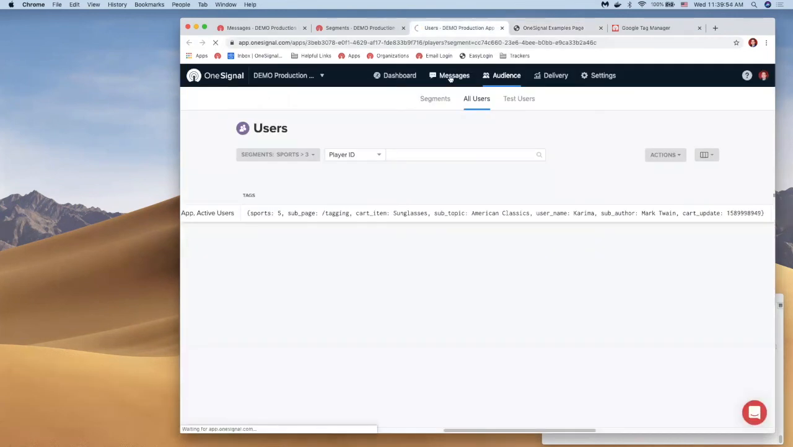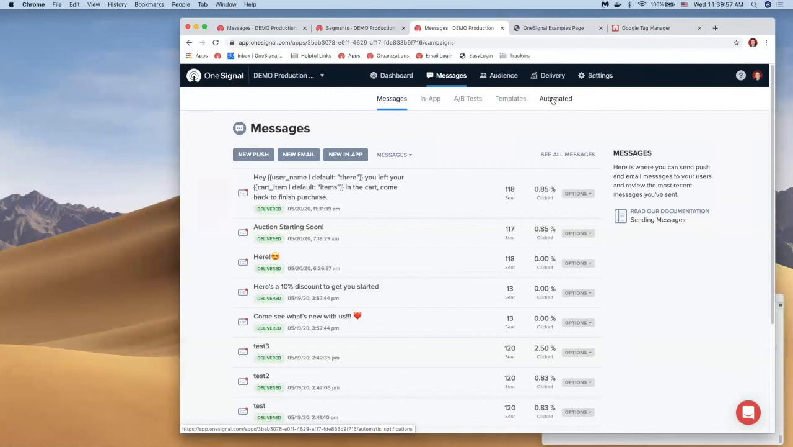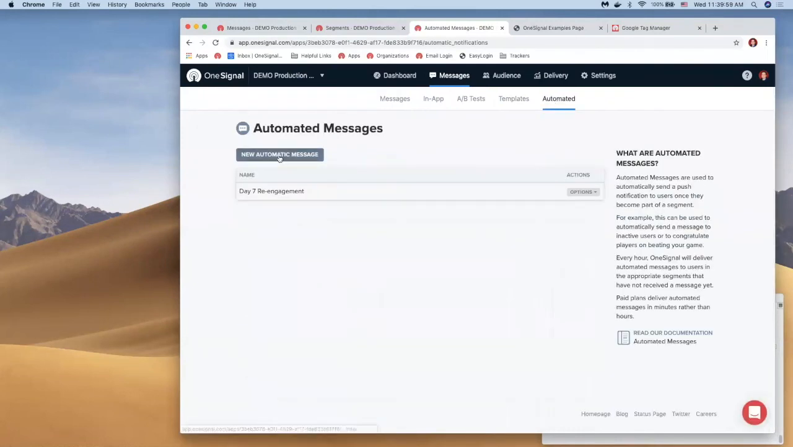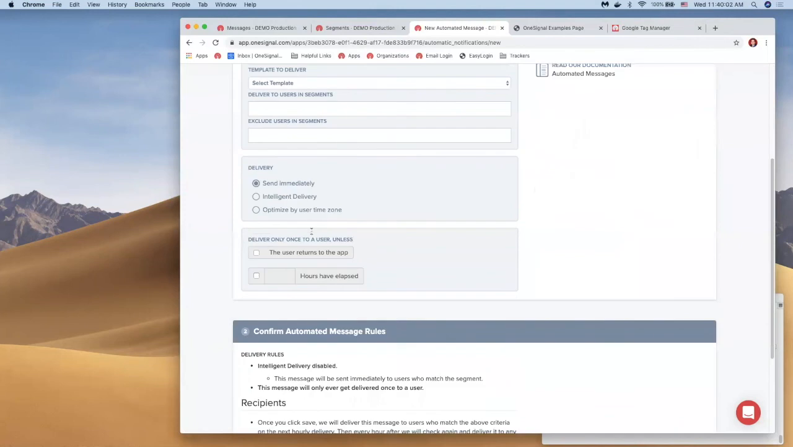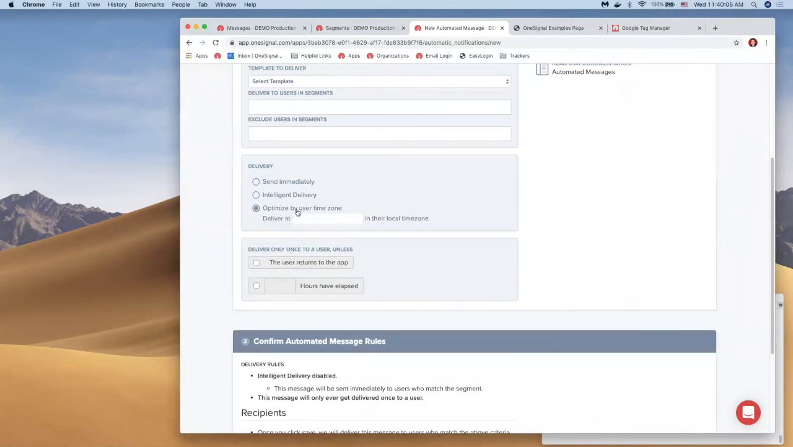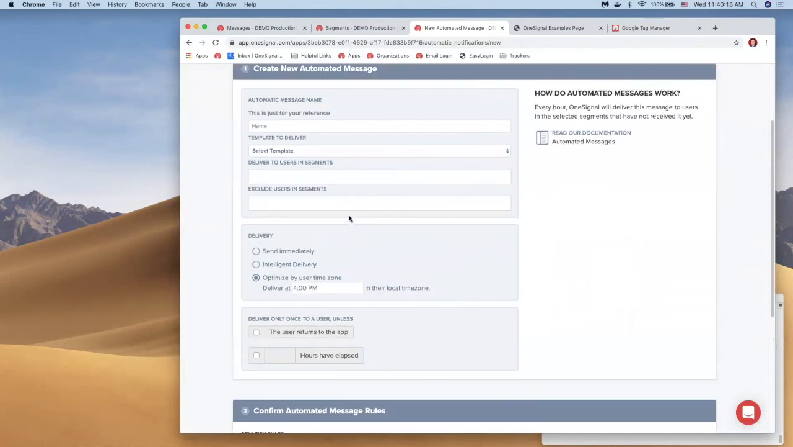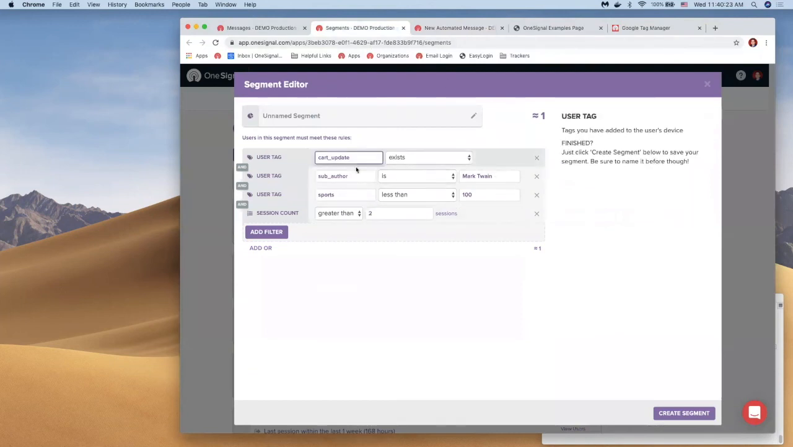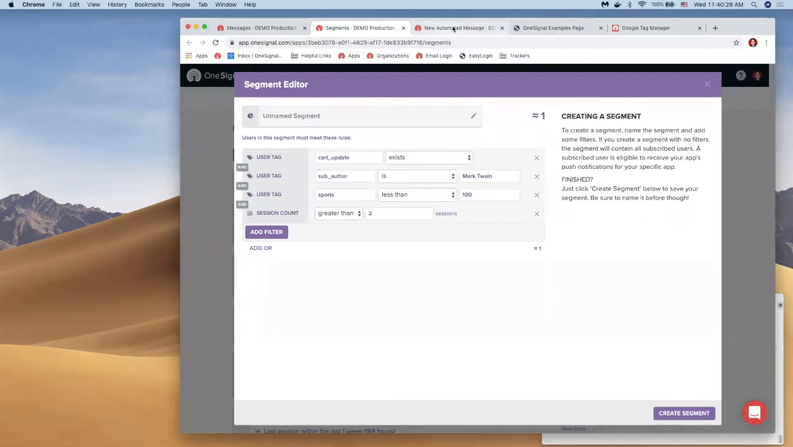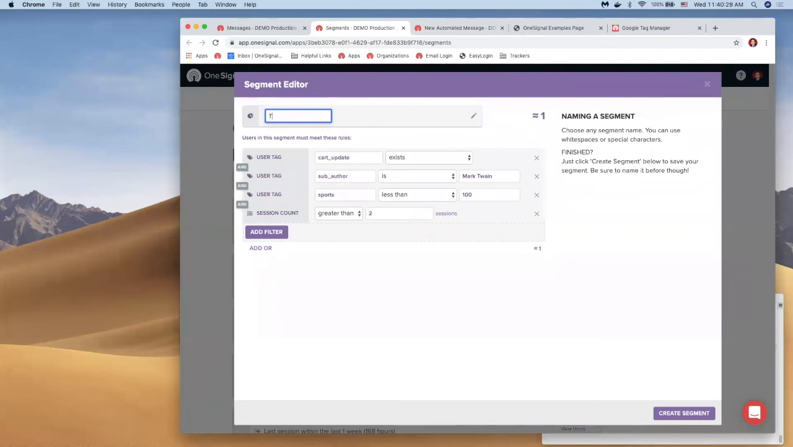Well, we do have the ability to create automated messages. And within that feature, there's an option to send it at a specific user's time zone. So if you wanted all your messages to go out at 4 p.m. in each user's time zone, you can create an automated message based on that. And the way that an automated message works is that you define your audience, your segment. So maybe this is my segment here. Great. I'll just call it tag segment for the video.